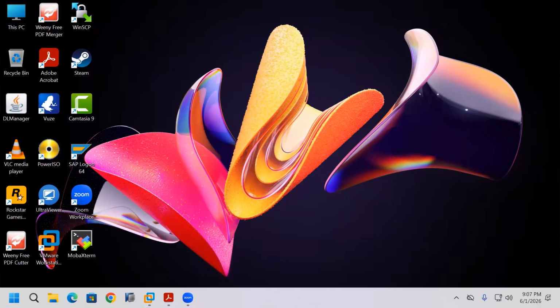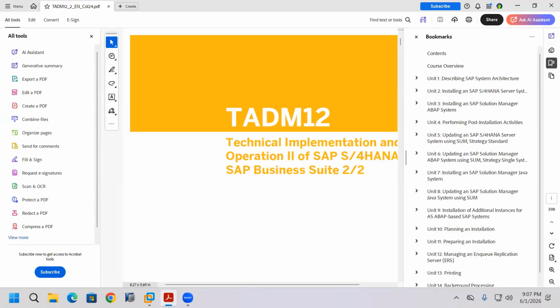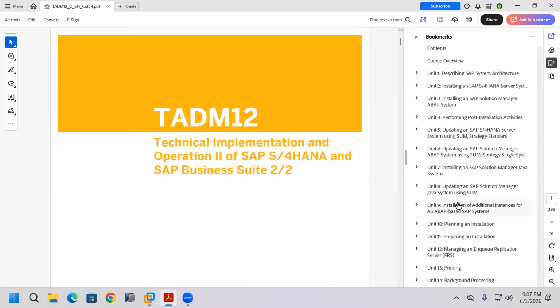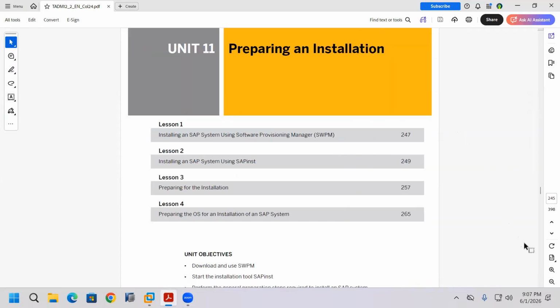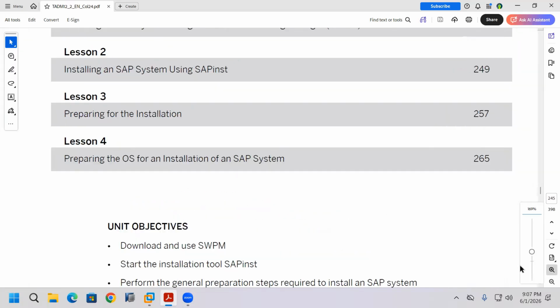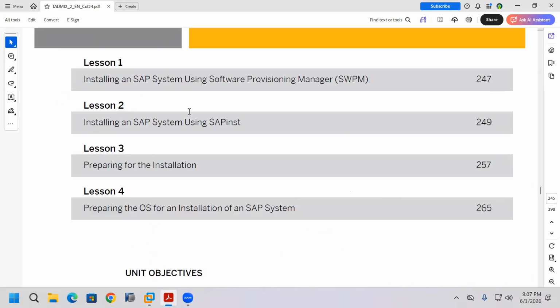Okay, welcome to VK SAP Basis. In today's class, in the TADM tool book, we are going to discuss this unit, preparing and installation. In this unit, there are 4 lessons. Today we complete lesson 1 and lesson 2. These 2 lessons we complete today.